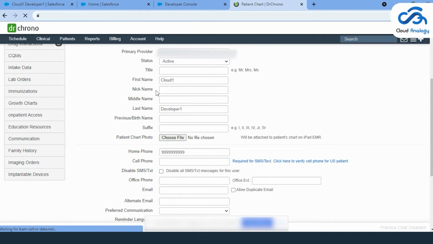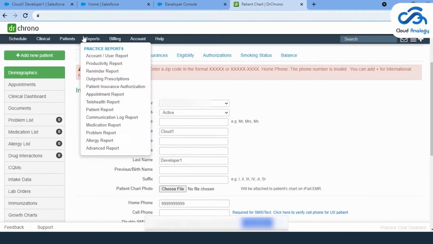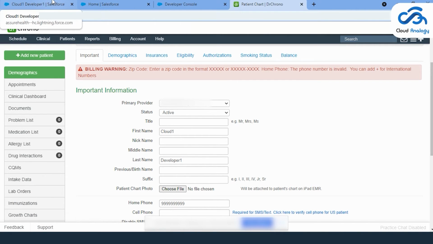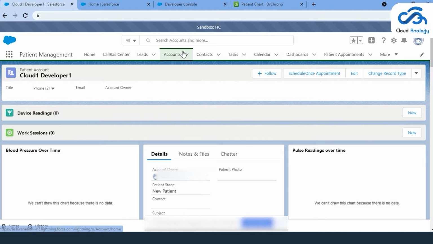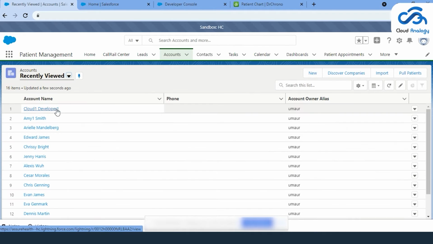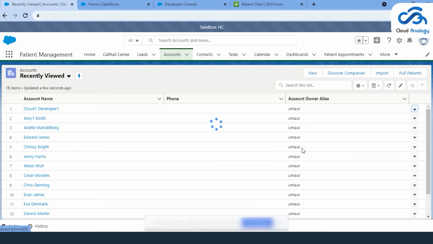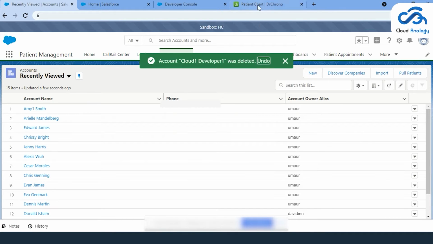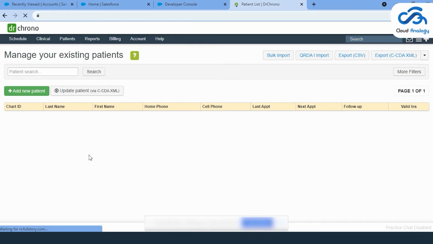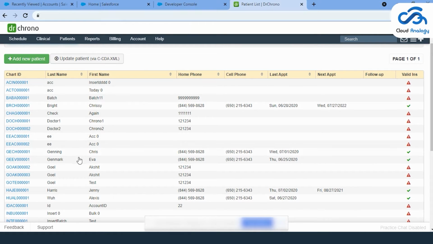Also, we can delete our patient from Salesforce org and that will be deleted from Dr. Chrono API as well. Let me tell you the steps. Go to account, select the record that you would like to delete. Then click on the record. You can delete, a confirmation dialog appears. Click on delete and that particular record has been deleted. Let's move to Dr. Chrono patient list detail. You can see there is no such patient with the cloud developer name.